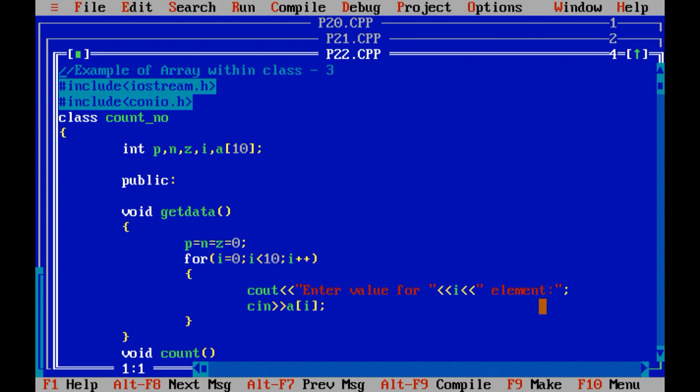As I have told you, we have seen the array with the character data type, right? We have declared character nm of 25. That is nothing but the declaration of array within the class. Similarly, over here we have declared array within the class with the integer data type. So these 3 programs you need to write in your journal: program number 20, program number 21 and program number 22.